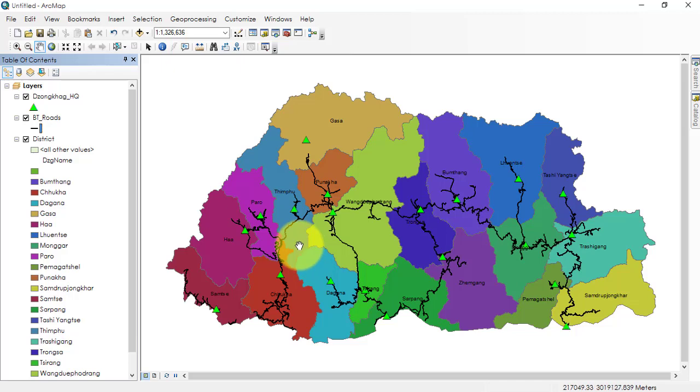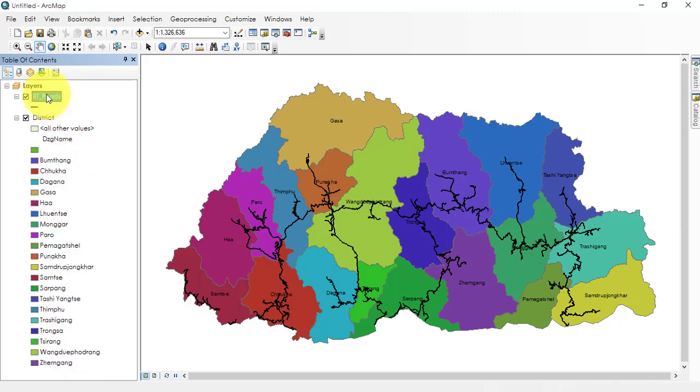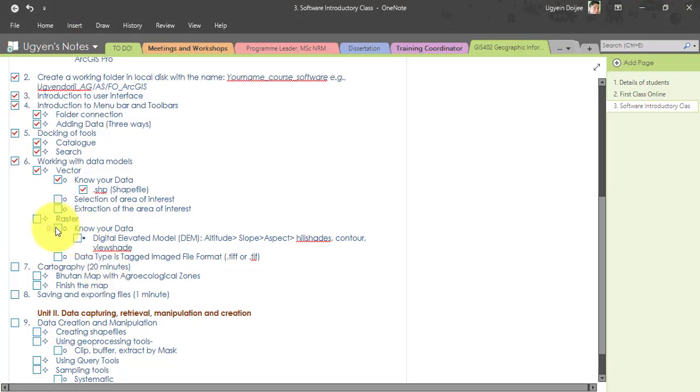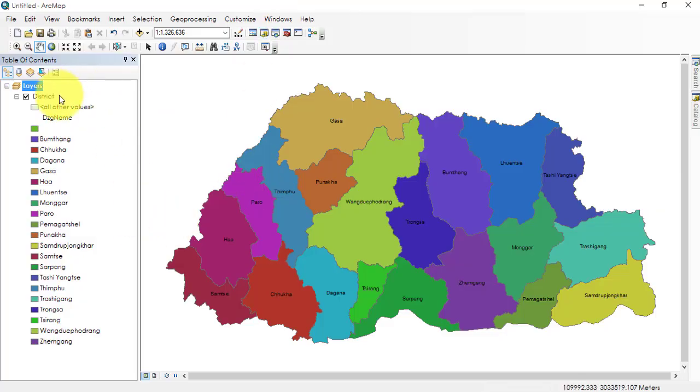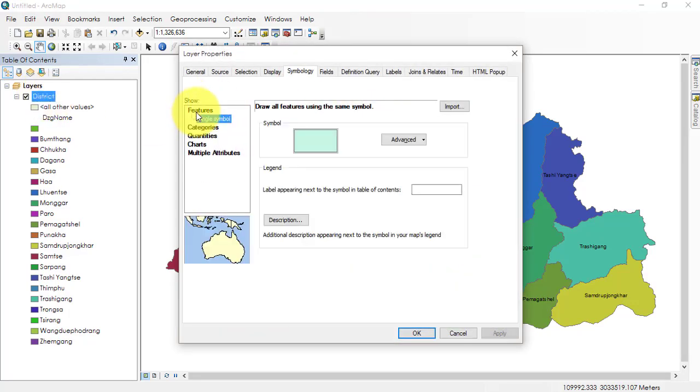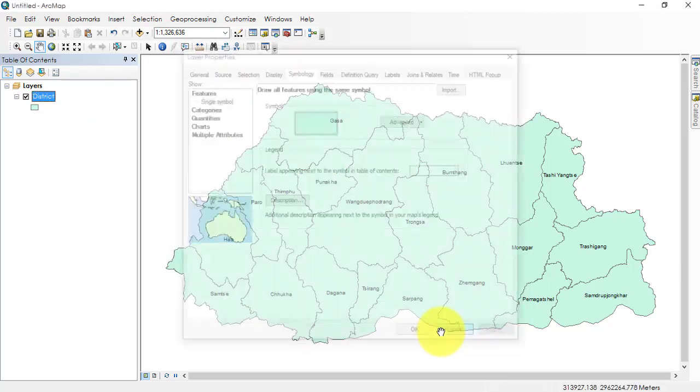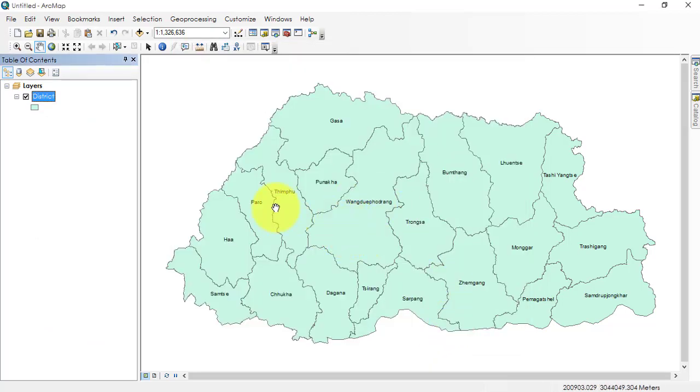There are three kinds of data: point, line, and polygon. Now next one is selection of area of interest and extraction of area of interest. Before this one, I would like to make this feature into single. All right, let us say that we would like to do research in one of the Dzongkhags, and we would like to take out only that Dzongkhag and make it our study area.